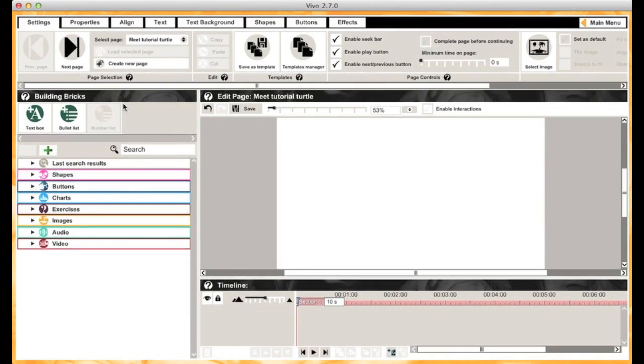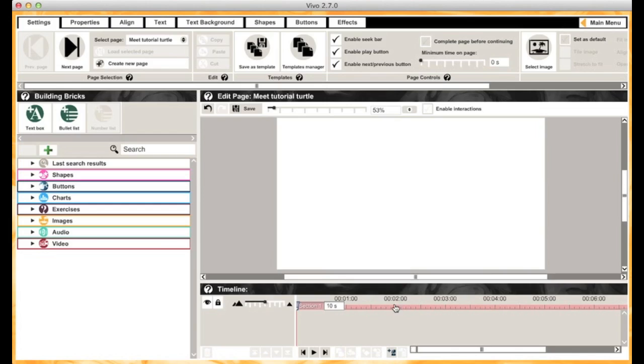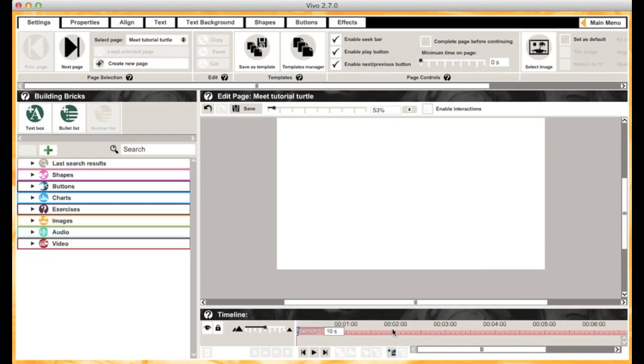Like before, you have all your formatting and customizations across the top, the page preview on the right, and just below that you've got your timeline, which we'll actually be coming back to in the next tutorial. On the left here you have what we call your building bricks, which is basically your asset library of various things you can add into your course.